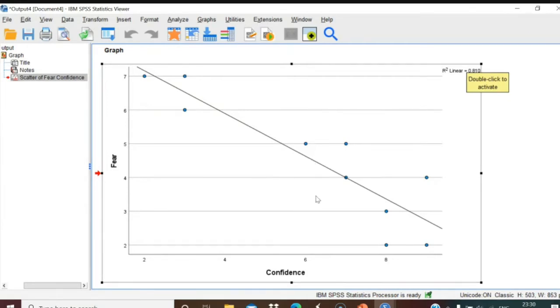We cannot say a causative relationship like in a t-test or ANOVA, but we can predict some relationship from this R square. Is it clear? So in SPSS, we don't have to calculate it separately. We already have it here. We just have to multiply it by 100, then we'll get the percentage. Clear?